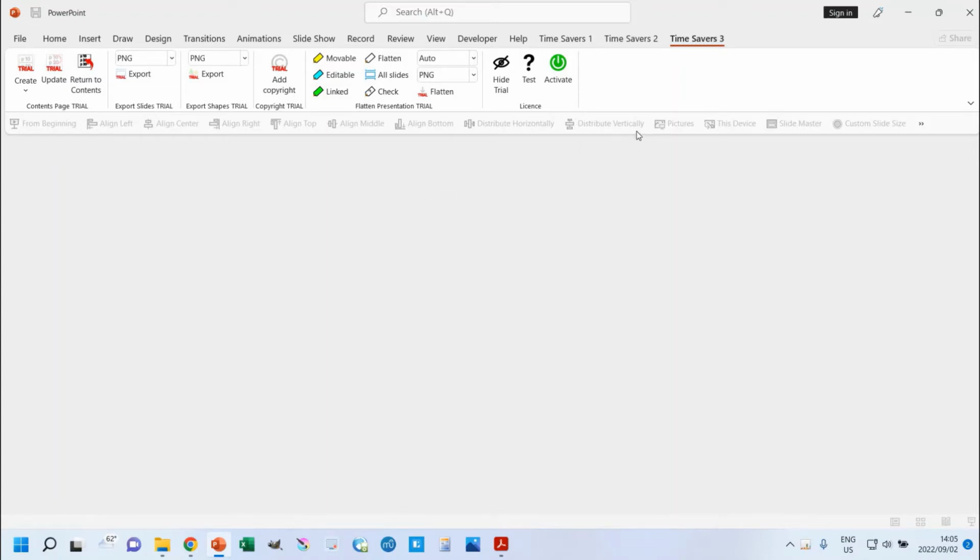You're just going to activate the license. Okay, so now in the Timesavers 3 tab, you have over here right on the end the license group. So if you are going to choose to purchase a license, I want you please to first test that the license activation works, because I don't want you to go and spend money on a license and then find that after you've paid for it, you can't get it to work.